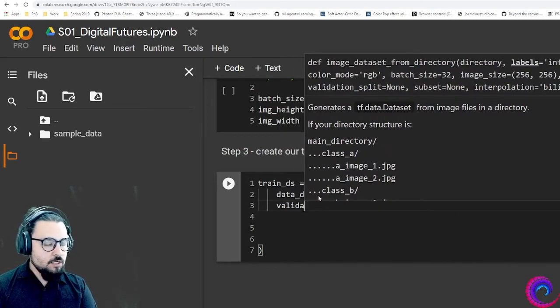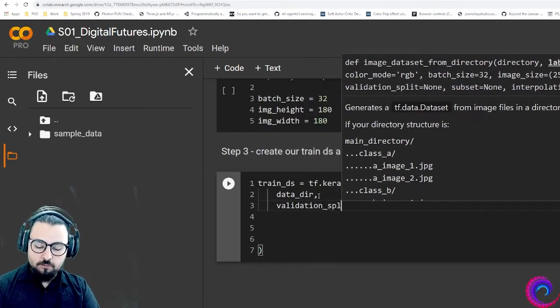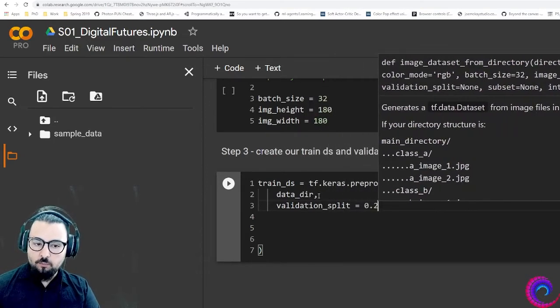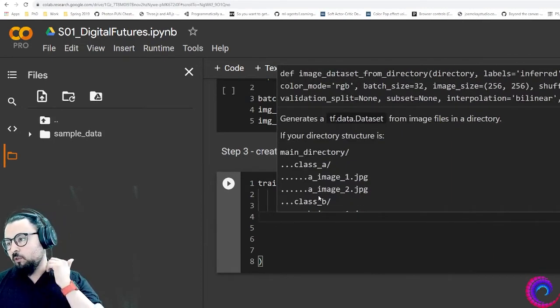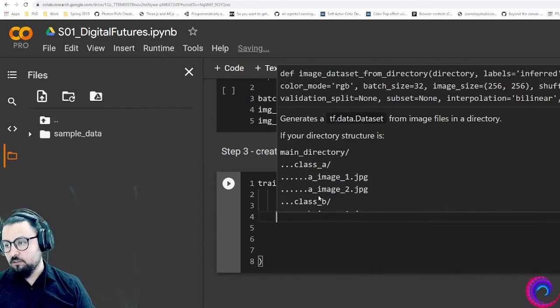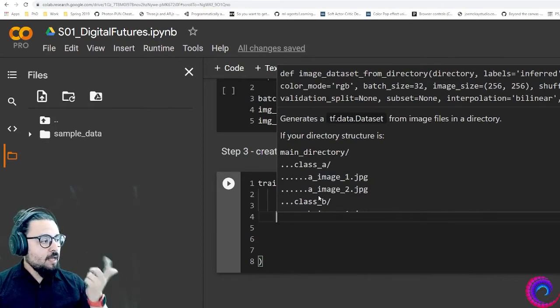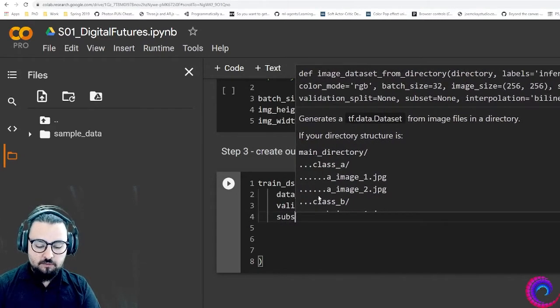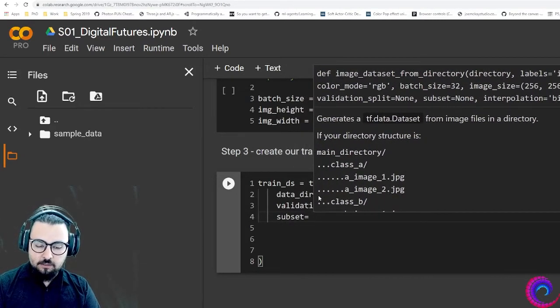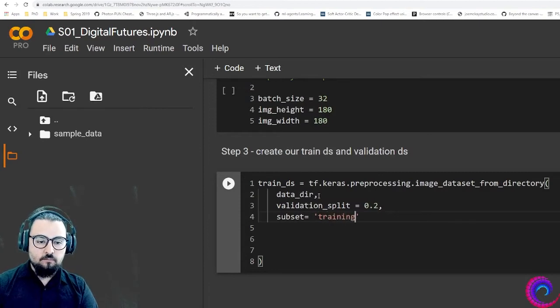Validation split is equal to 0.2. Basically, it means that we will use 80% of our images for training, and we will leave 20% for validation. We will call this subset, we will use this subset as training.